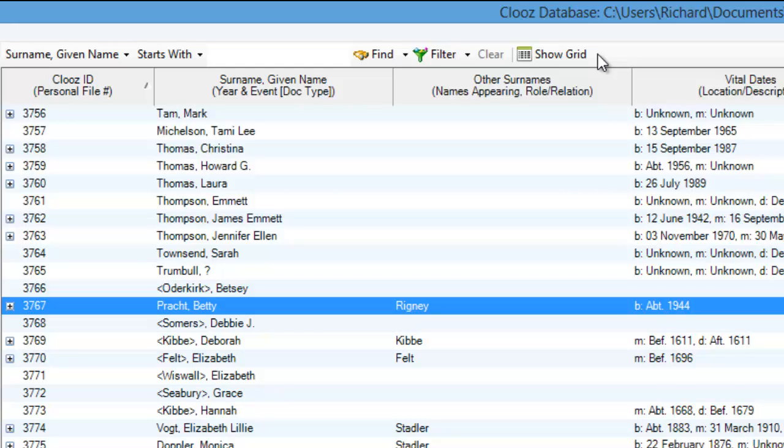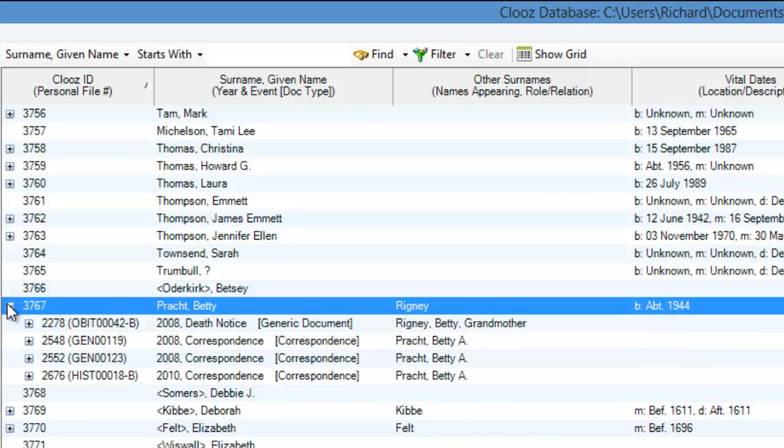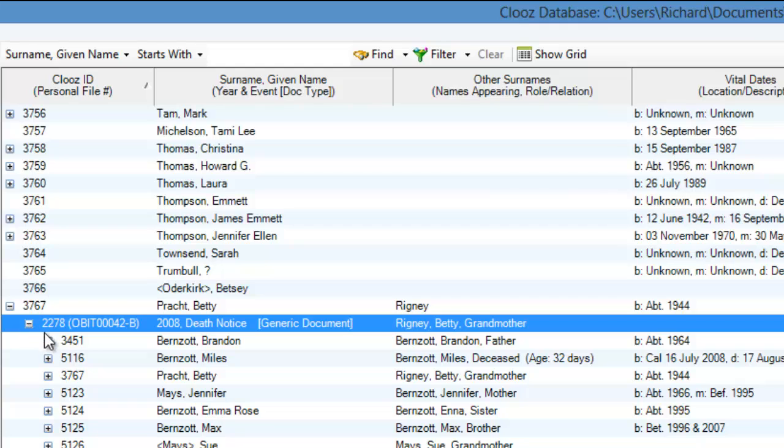The Composite View gets its name from bringing together all of the records that are linked to each other. These records are then displayed in a single tree-like structure for easy viewing.